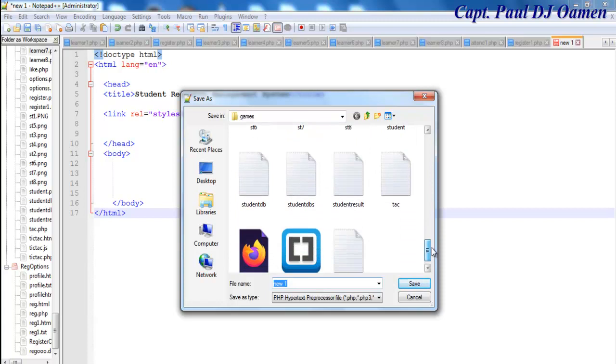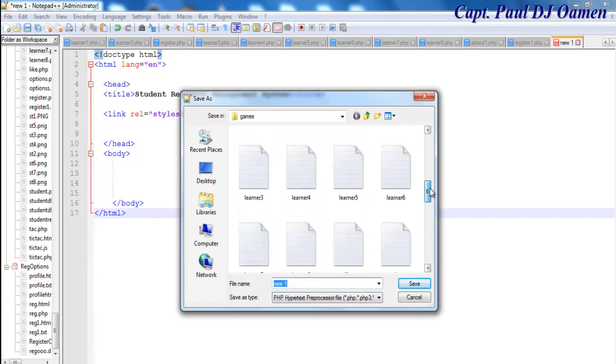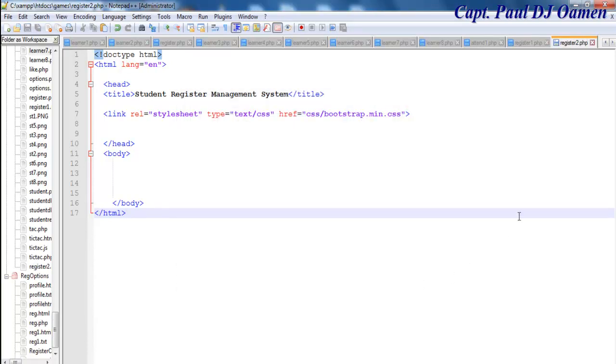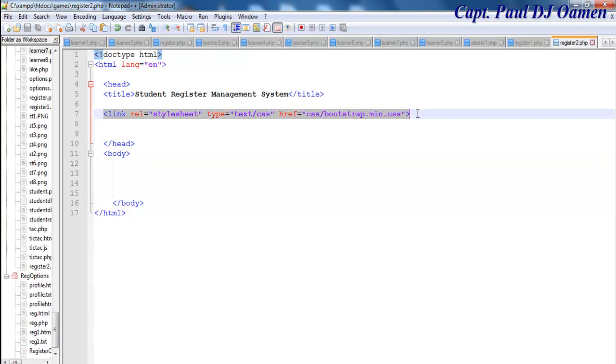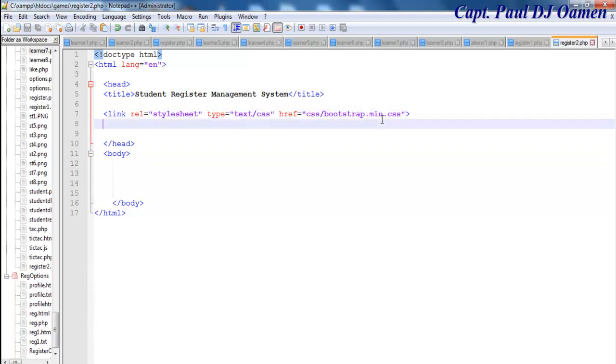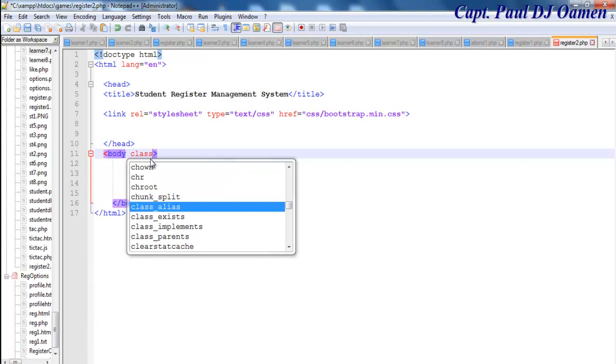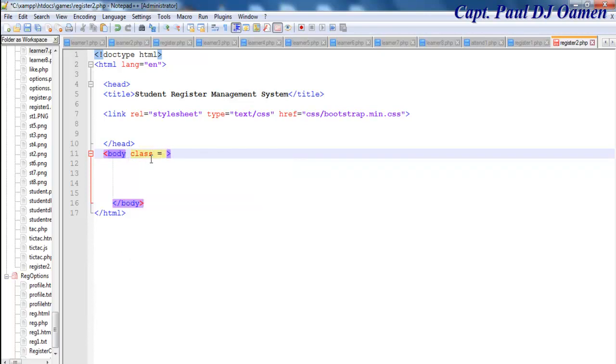Okay, we've seen those now. It's right inside my directory, so I'm just going to enter register in there. So I'll call that register 2 there and save. Okay, now the next thing I want to do is, since I have embedded some components, or the main component of Bootstrap, right inside the body, I might as well call the class, and I'm just going to say the class is going to be P1.